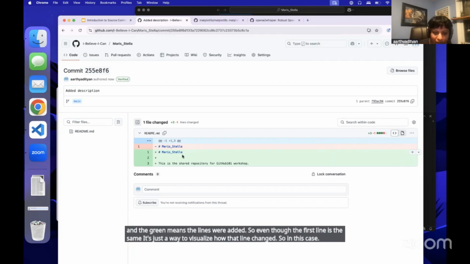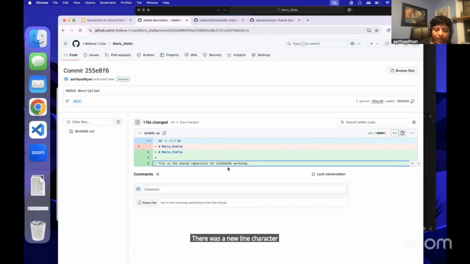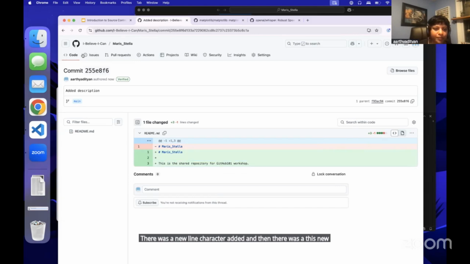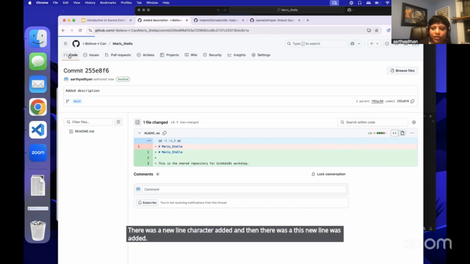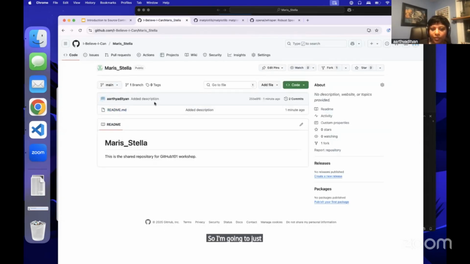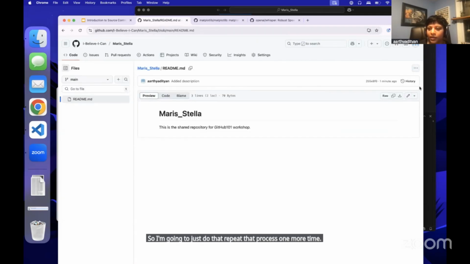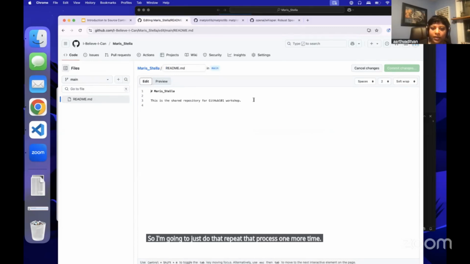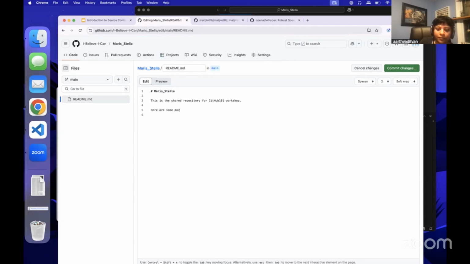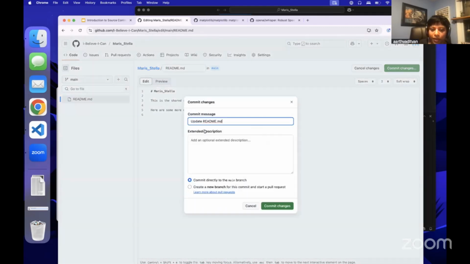So now I changed this file. You can see that the file has the new message, but what I really want to show is this commits. So it has two commits now. The first is what GitHub initially created. The second is the commit I just created. So if I click into it, I can see the change that I made here.